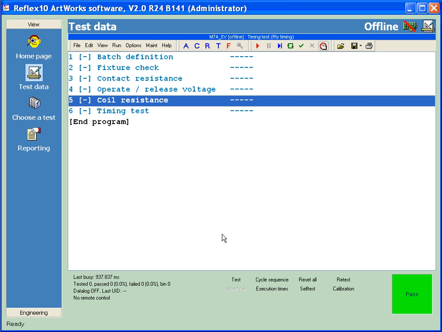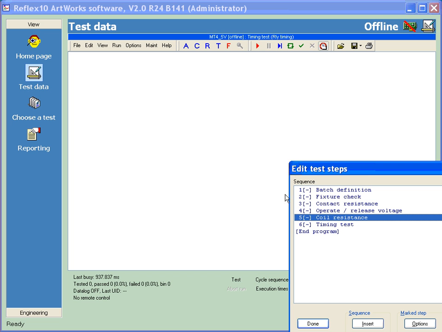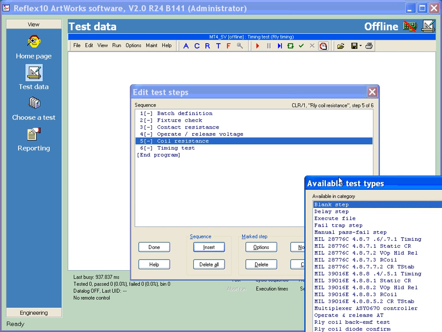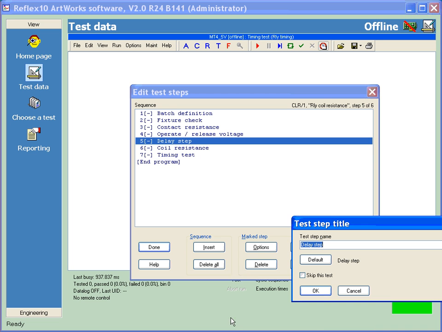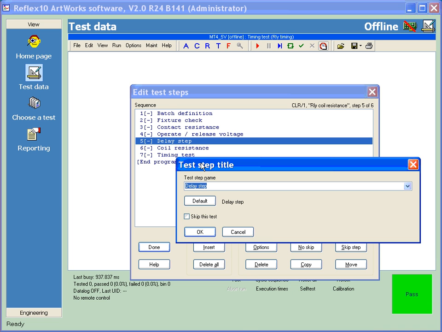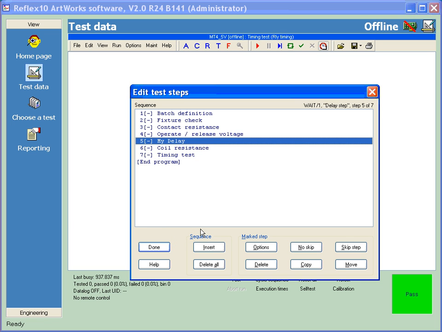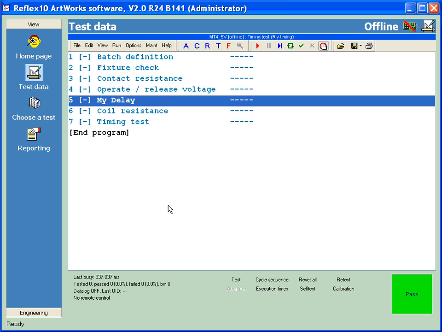So it's possible to decide fairly late on exactly how the tests are performed, and you can insert new tests as well. Again, by pressing the space bar we've got the ability to insert new steps. So for example, we can put a delay in, we can call it my delay, and it gets inserted into the test sequence at the place that we've chosen.